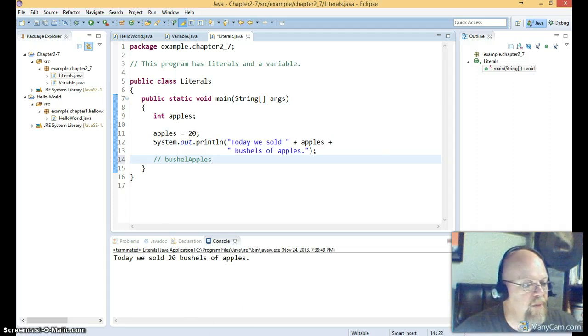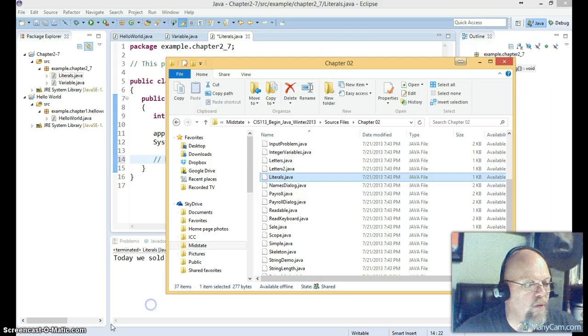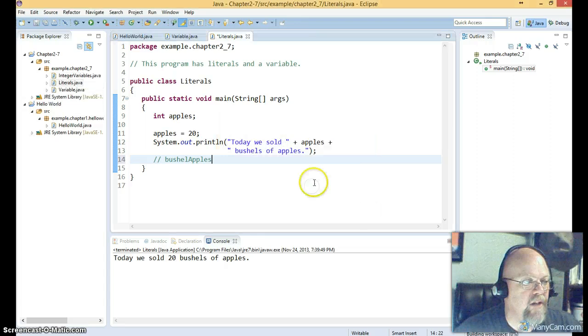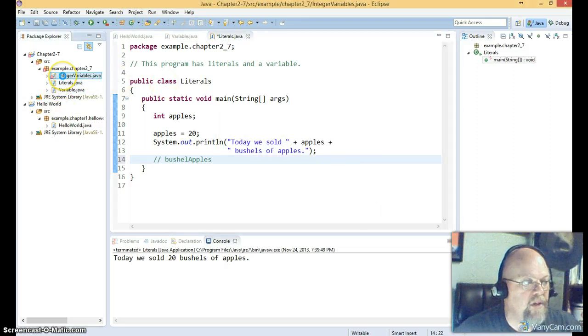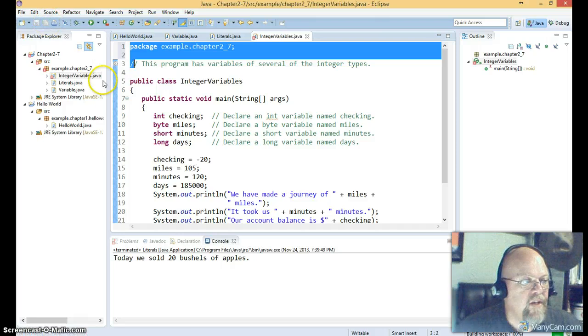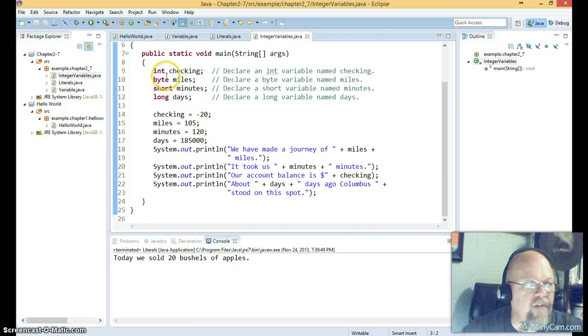Now, if we bring in 2-20, which happens to be the integer variable, I drop it on top of the package, I click copy, and again I have to click on the light bulb X, and that will get me to add the declaration. Save it. So if we take a look at this, here I have an int called checking, a byte called miles, a short called minutes, and a long called days.